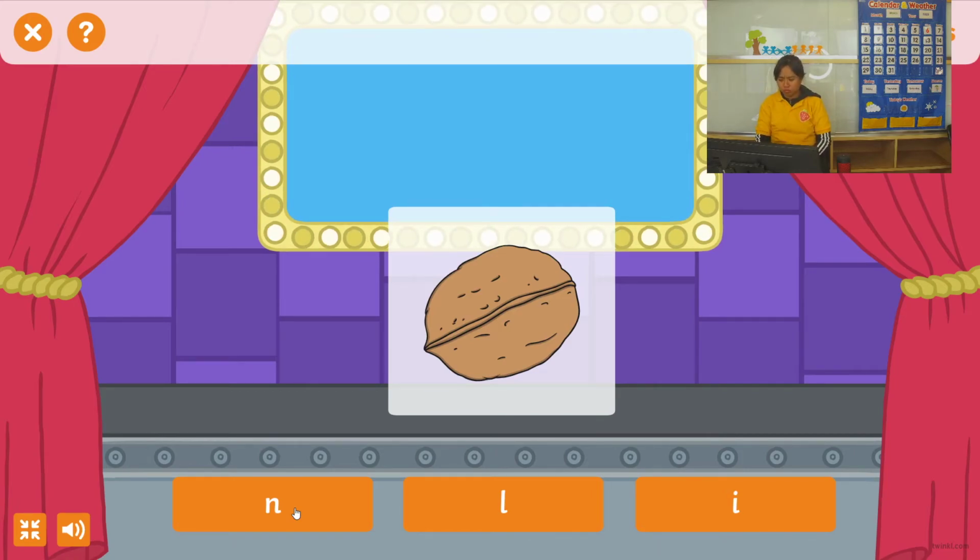Ooh, okay, next one. We have a... Ooh, what's this? We have a nut on this one. And let's see our options. We have a nut. So that's the letter N. And the sound is nip. And we have the letter L. And it sounds like this. L. And we have the letter I. And it sounds like this. E.